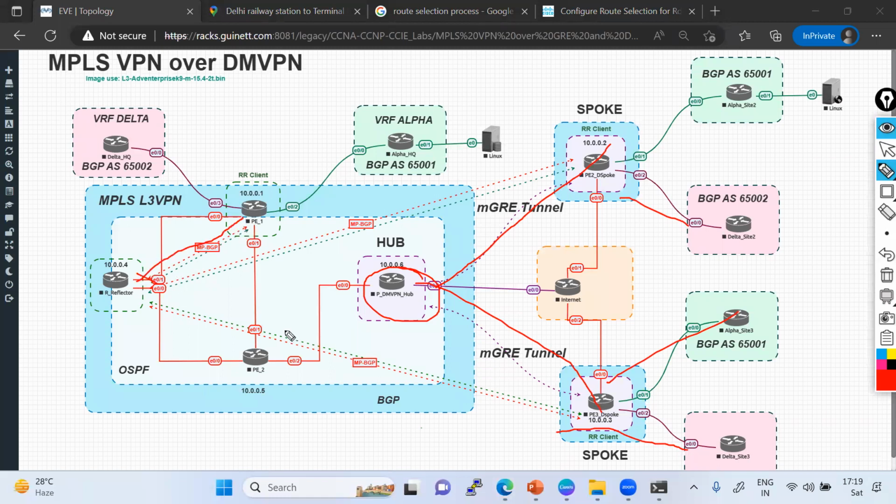And we have the RR, which is running as the route reflector. We are running BGP, MP-BGP. So how it is going to happen, how the VRF is going to be created, and how the routing is going to be exchanged across all these VRFs. This level of understanding is the MPLS VPN over the DMVPN. So EIGRP we will try to explore, MPLS we will try to explore.